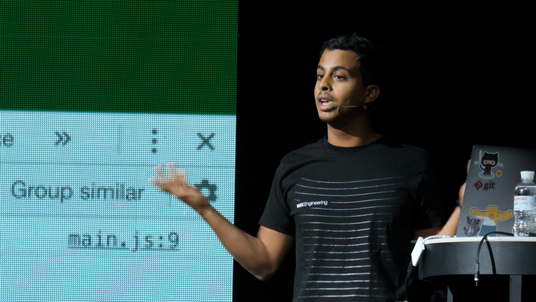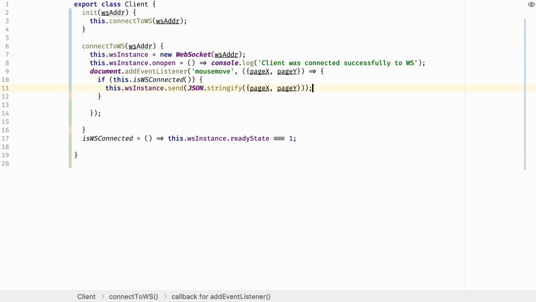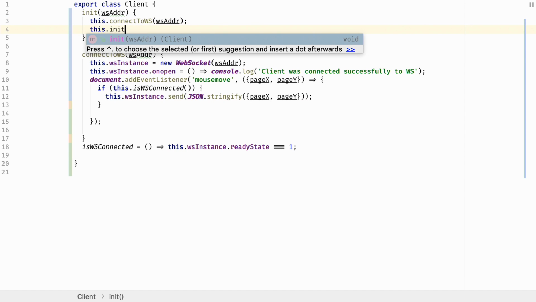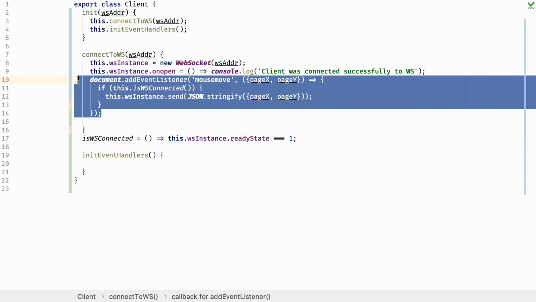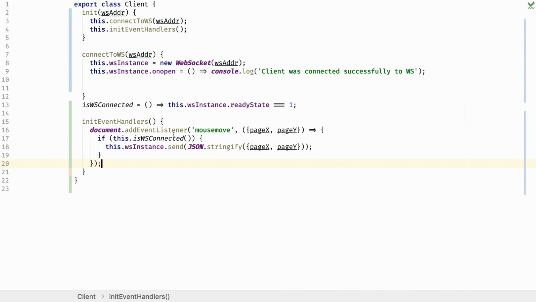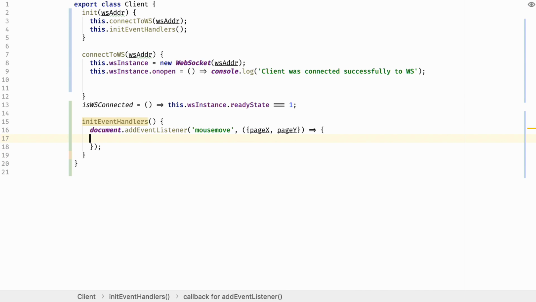So the next thing that I want to do, after we have this amazing cursor moving, I want to listen to click event. So we're going to do it, first of all, by refactoring the code, because I love to refactor. I'm going to have a function called init event handlers. That's what it does. Help me, please, WebStorm, thank you. Take this. I'm going to put it here.